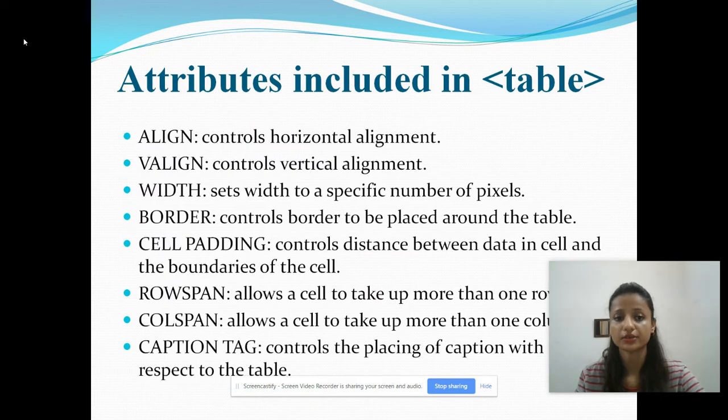Now, the various attributes included in the table are: the align attribute controls horizontal alignment, valign controls vertical alignment, width sets width to a specific number of pixels, border controls border to be placed around the table, cellpadding controls distance between data in cell and boundaries of the cell, rowspan allows a cell to take up more than one row, colspan attribute merges columns. Caption tag controls placing of caption with respect to the table.